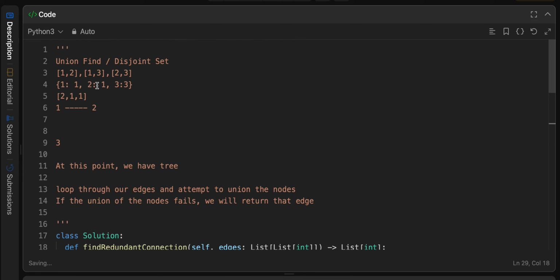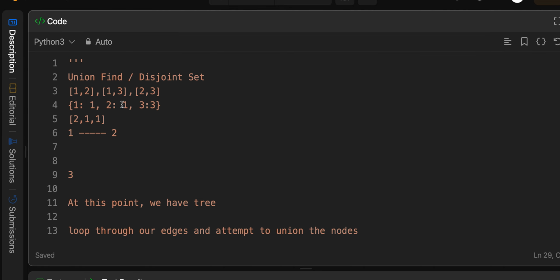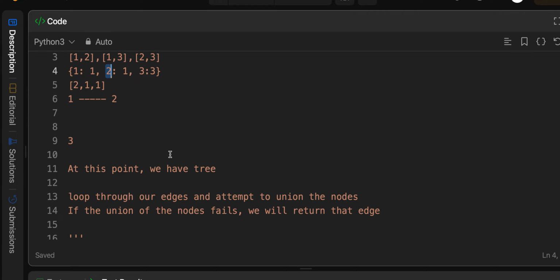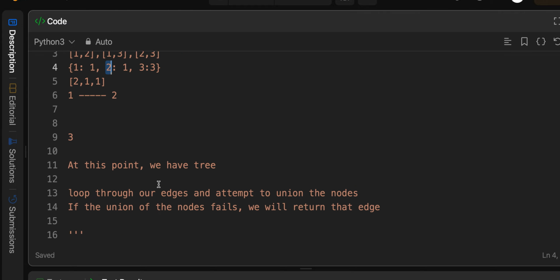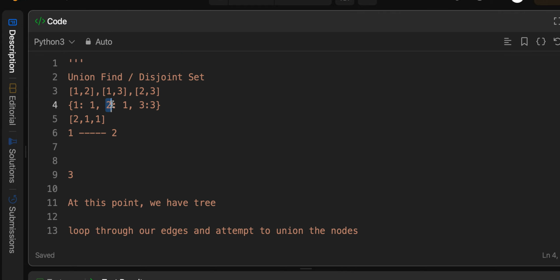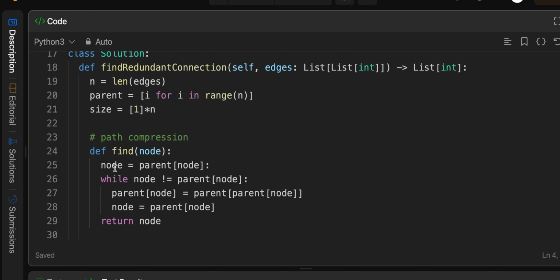So let's take the case of this 1 and 2. Maybe I can make this bigger. Okay. So suppose we pass in 2 to this find function. So the node 2. In this case, ignore this line here. So the parent of 2 is 1.